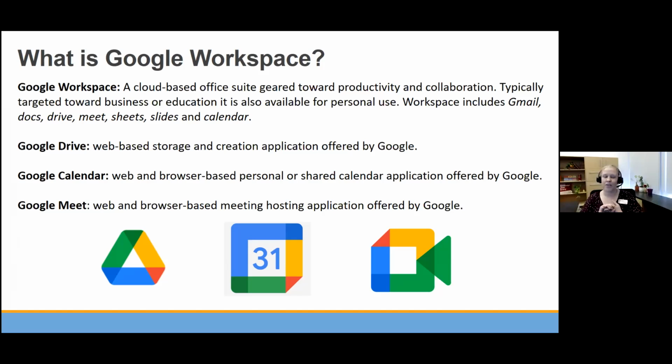Okay, so Google Drive is their web-based storage and creation application offered by Google. And the reason I mention Google Drive at this point is because it also works in conjunction with the other services, where if you create a file, it automatically gets saved to Google Drive, which is basically your cloud, like your storage locker online. Okay, and then Google Calendar, of course, is the web and browser-based personal or shared calendar application. You also have the ability to put it on your phone as an app, just like with any of these other Google Workspace applications.